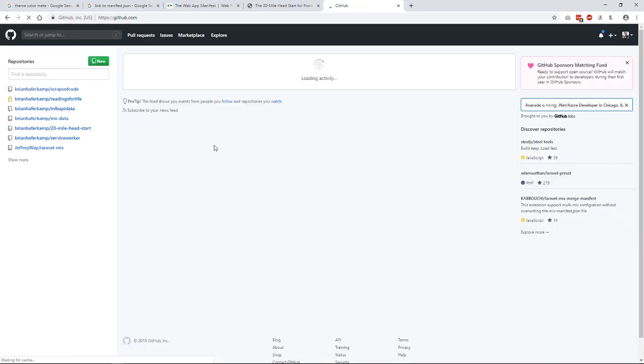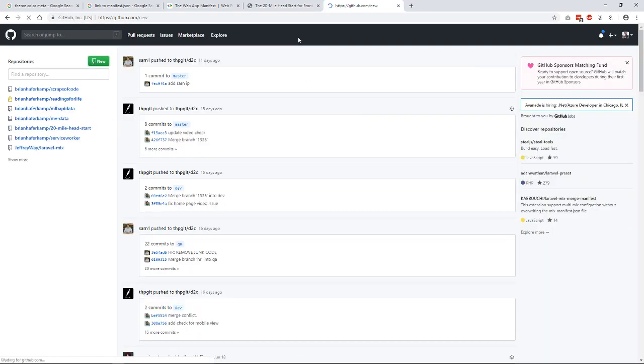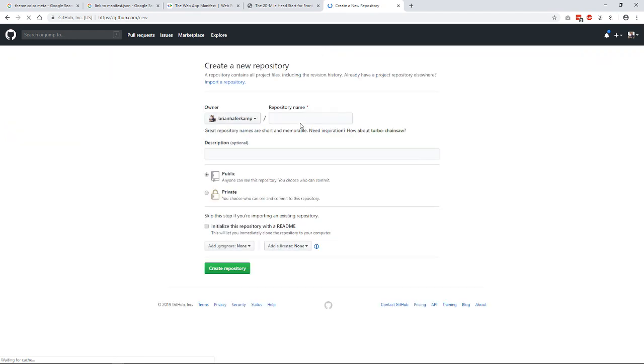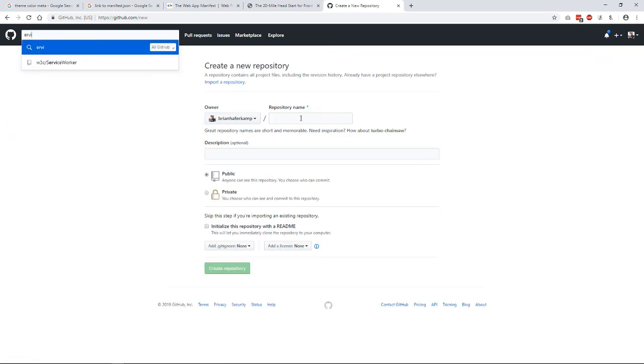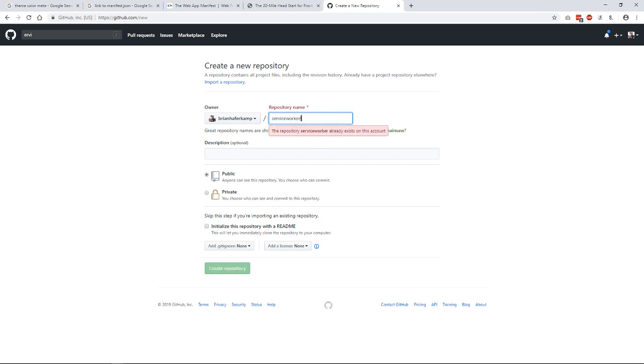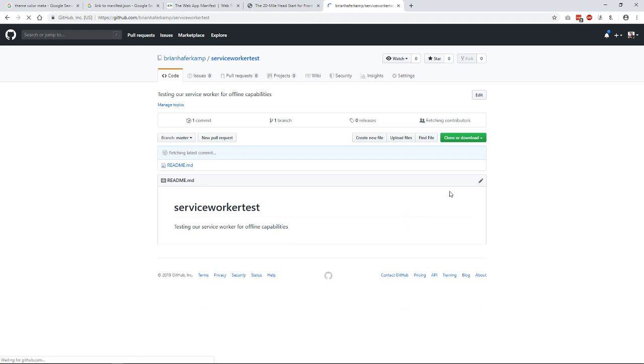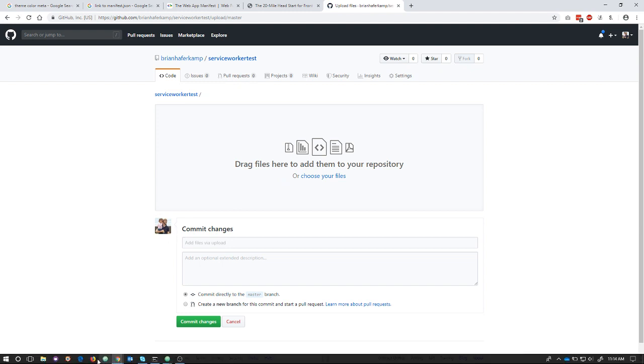So we go to GitHub. We'll just create a new repository, and then we'll upload the files to the repo. So we'll call this service worker test, and we'll make that public, with the description testing our service worker for offline capabilities. And then we'll initialize it and create the repo. Then we need to upload files into this repository.